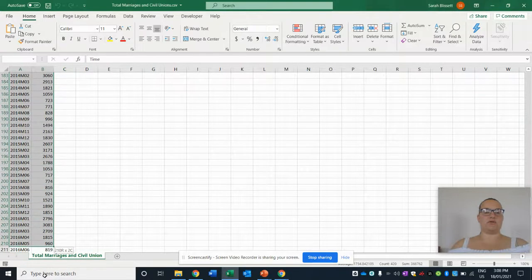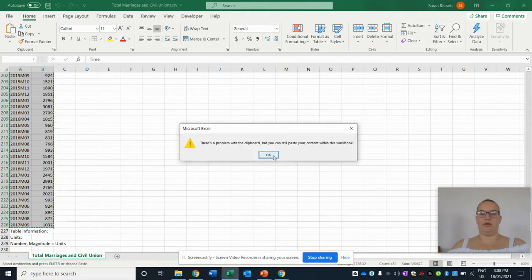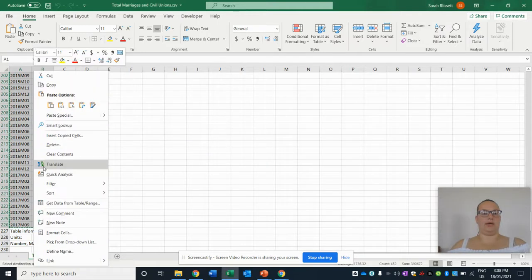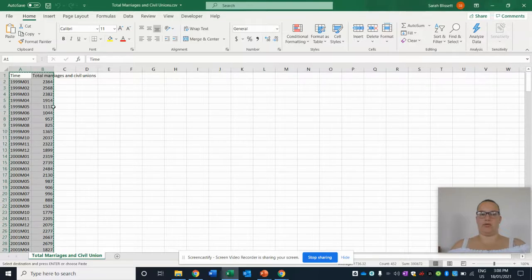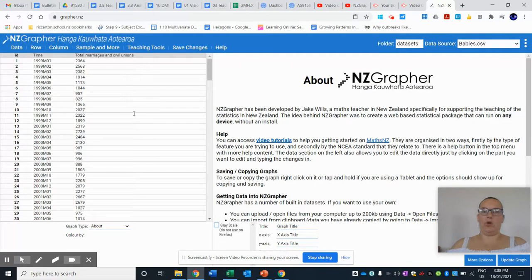So what we do is we just scroll down. Make sure you only grab the columns and rows that you want. Control C. Okay, or you can copy using the right click button. And when you come back to NZ Grapher, you can import from the clipboard. So remembering the clipboard is where all copied information from your computer is stored. It will, however, only import the last thing you copied. So make sure that is your data.